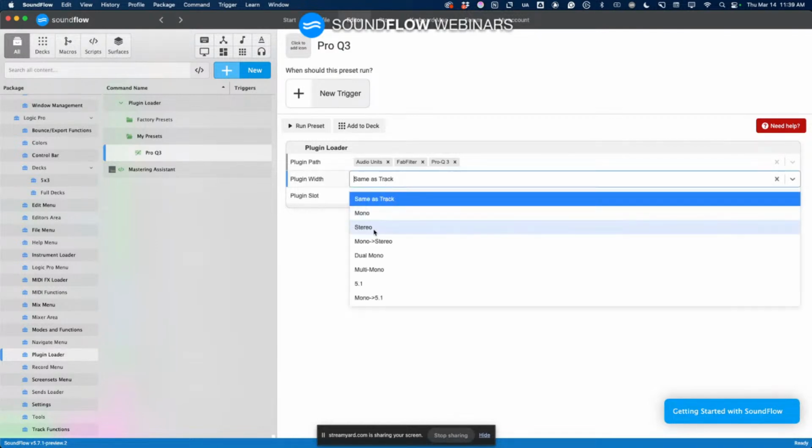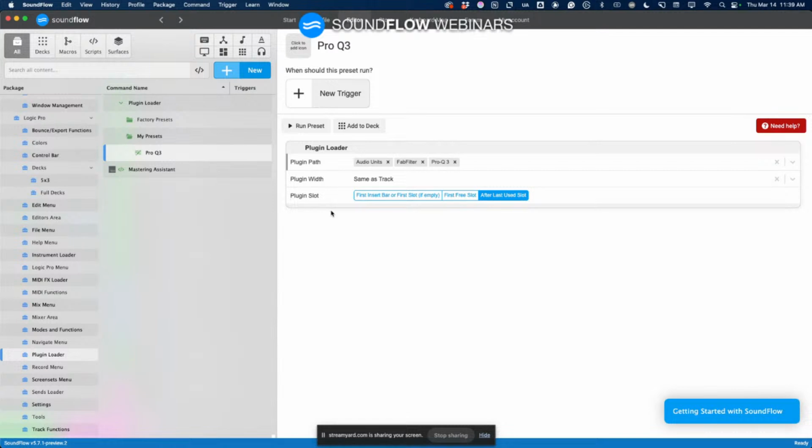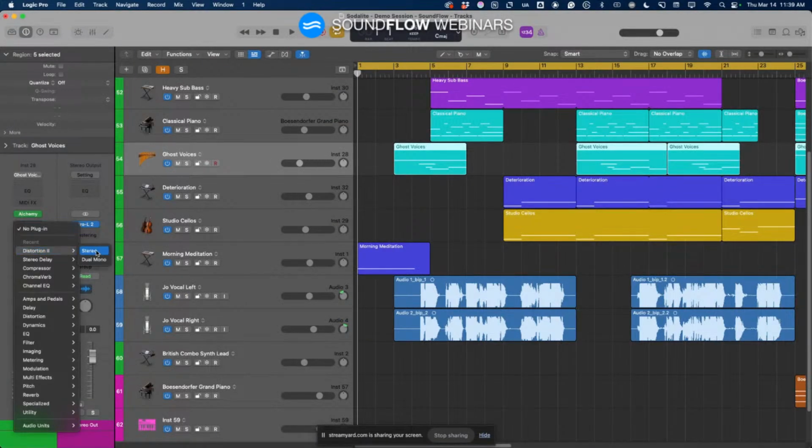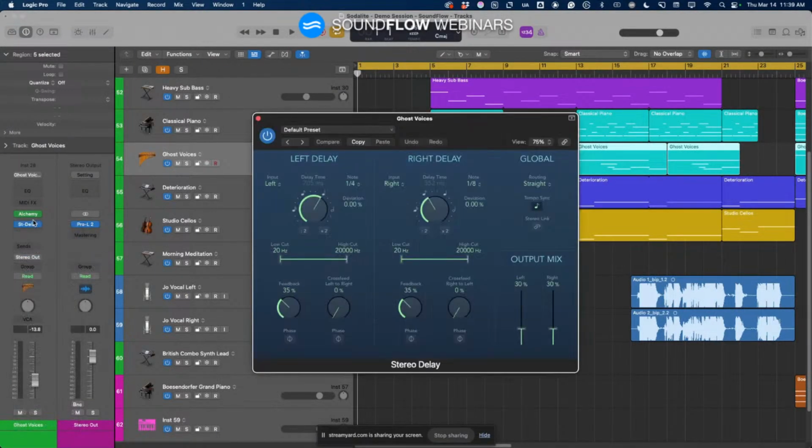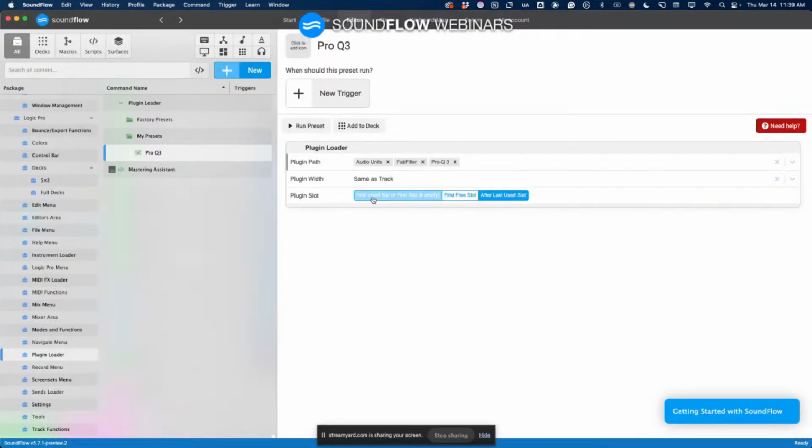Or you can just choose whatever. So yeah, and then we've got some very cool options here. So for the plugin slot, there are certain times where we need to insert a plugin above the first instantiated plugin in the chain. So if I come over here and say I had a stereo delay there, and I wanted above that to add another plugin, or add that EQ, what I can actually do is set this to be the first insert bar or first slot.